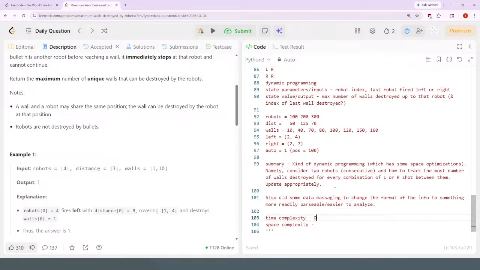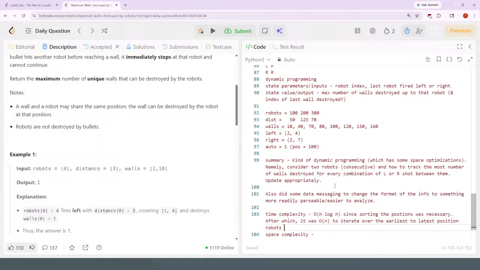Time complexity looks to be O of n log n, since sorting the positions was necessary, after which it was O of n to iterate over the earliest to latest position robots to determine the maximum number of walls destroyed up to each.